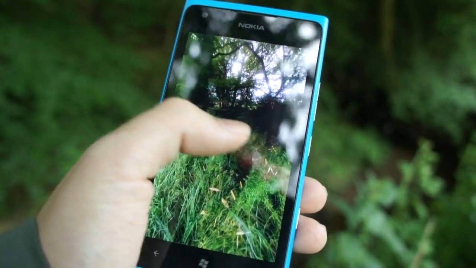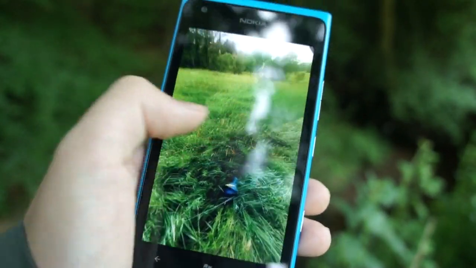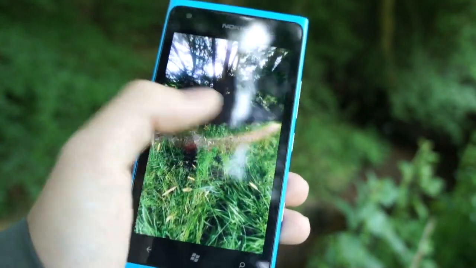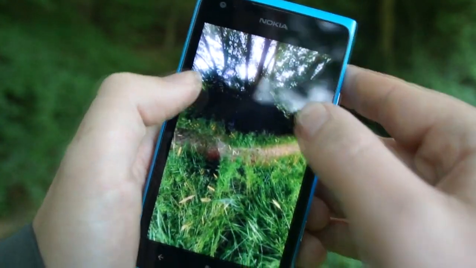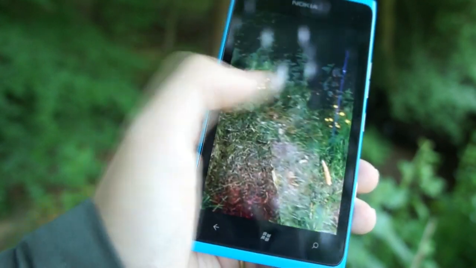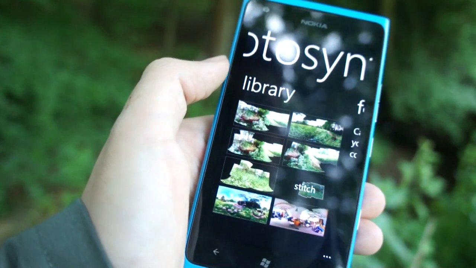You can see I've done almost a complete surround, so you can go all the way around in 360 degrees, and then you can zoom in if you want to using the normal pinch to zoom technique on a camera phone. There we go. So there's a quick look at the synth application.